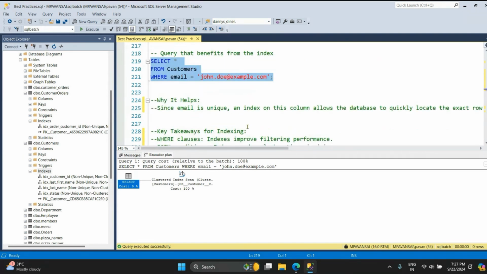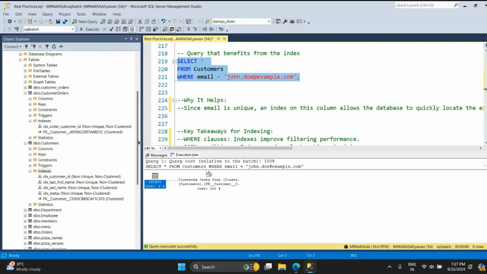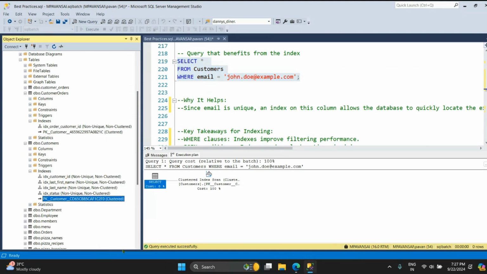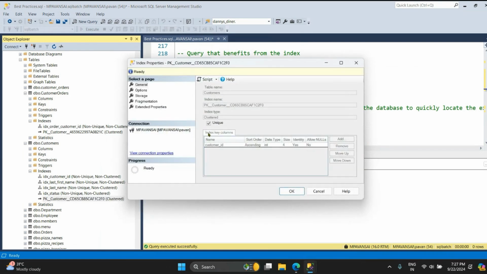Once you practice, you'll be able to understand. I have shown you where to see that, and even the type of index you can just notice here, right? Whether it is unique or non-unique depends on the kind of index that you create. If you right click and click on properties, this is our clustered index, right? You can see this is a clustered unique index. Unique, you can notice over here, right? It is a unique and clustered index.